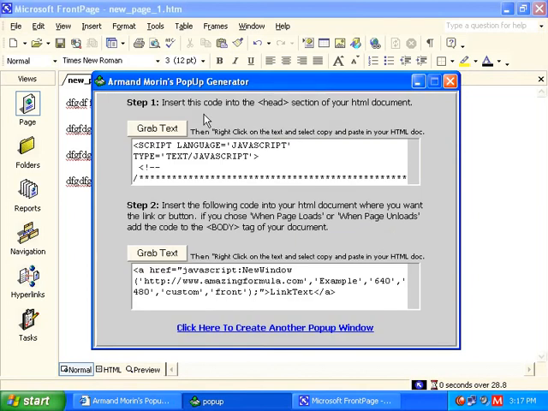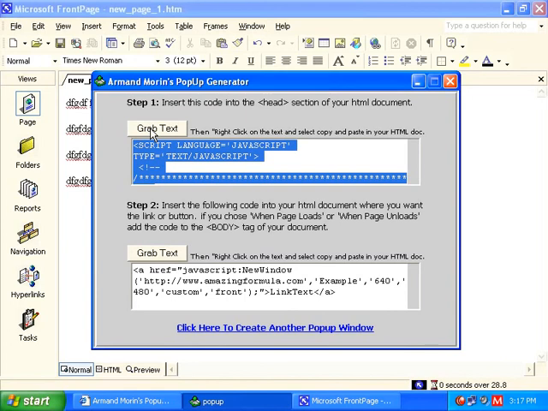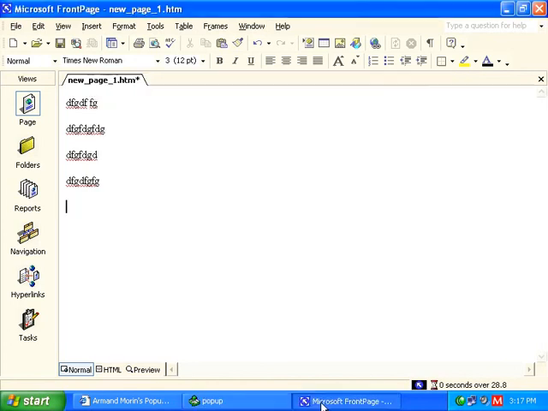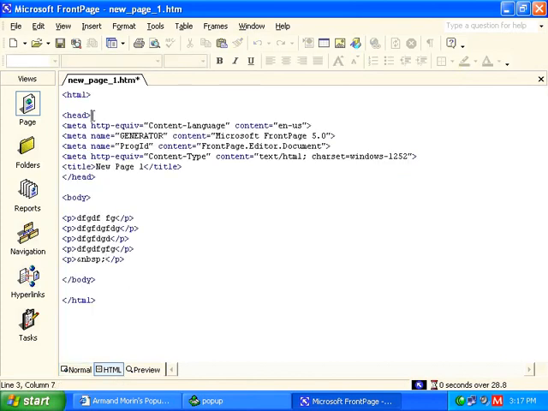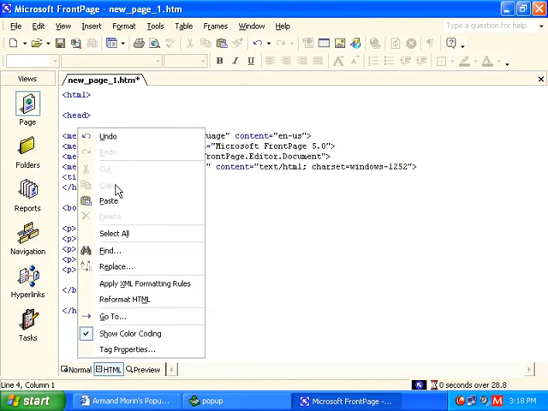Step 1, insert this code into the head section of your HTML document. So you grab the text, copy, and go to the head section. This is how you do it. Go to the HTML. You can see here, you should put the code between this and this. So let's put it here and I paste.